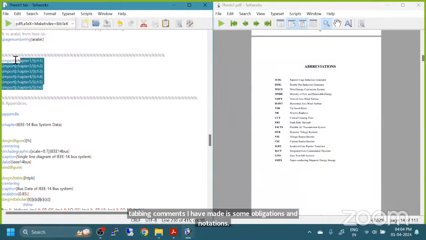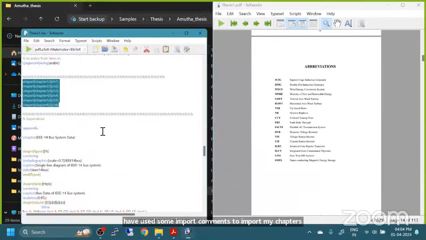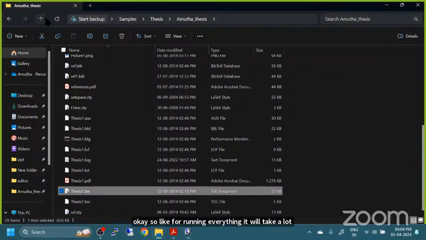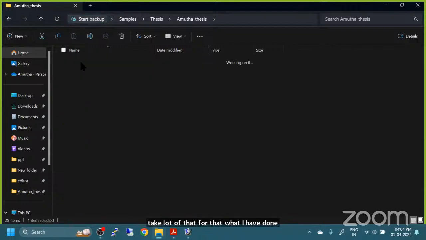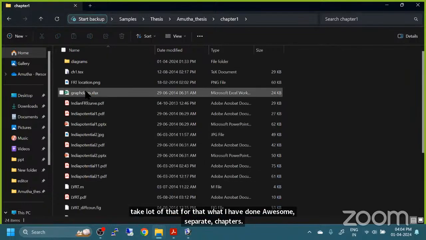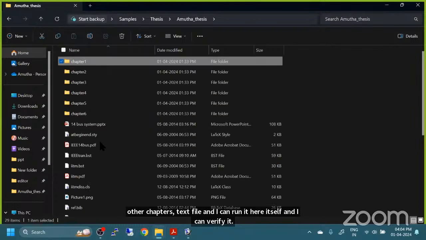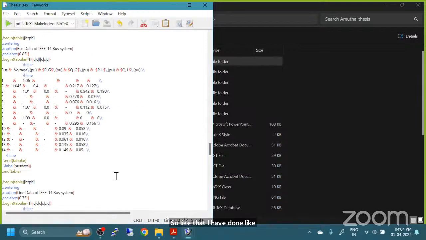I have used some import commands to import my chapters because I don't want to run everything as a whole. If I paste all my text here, it will take a lot of time to run. So I have separate chapters folders, and within the chapter folder I have another chapter text file, and I can run it there itself and verify it. Otherwise, I can link it to the main file by using an input. Like that I have done it in the thesis.